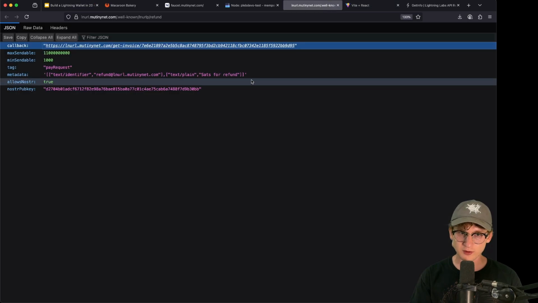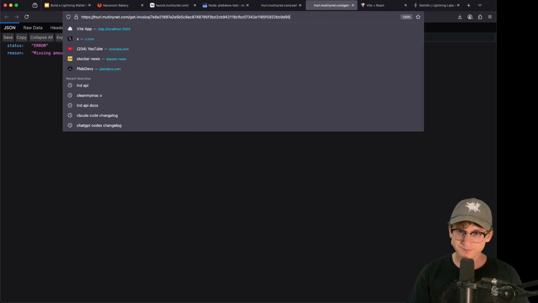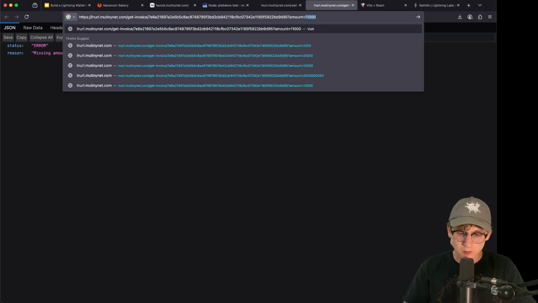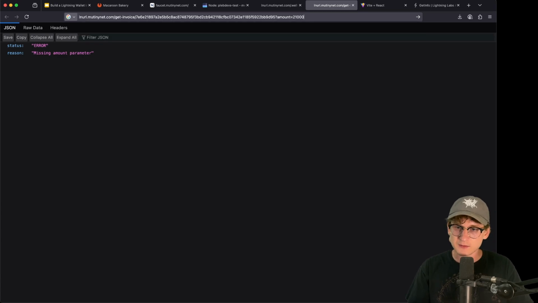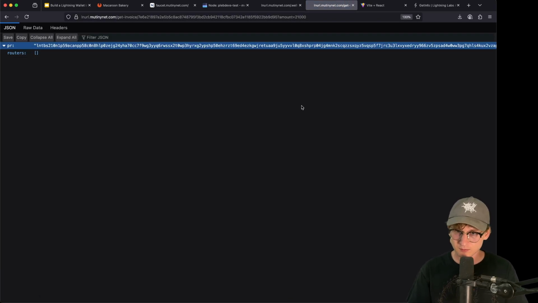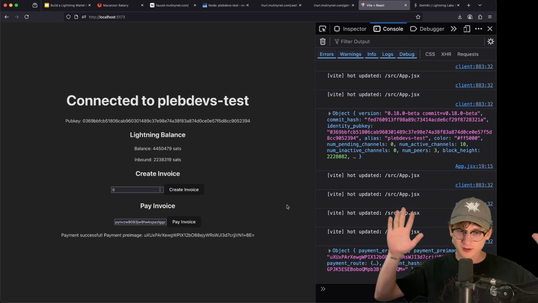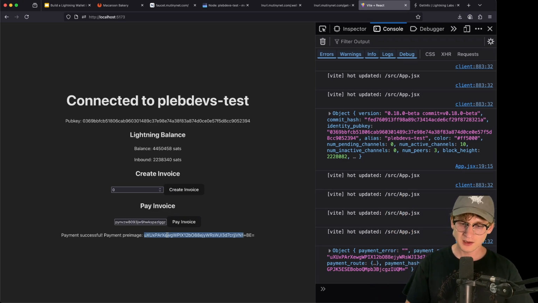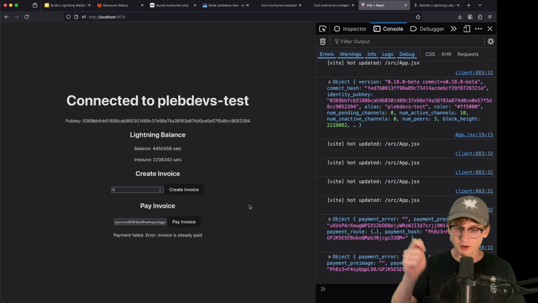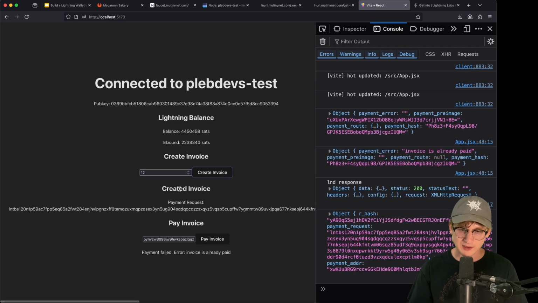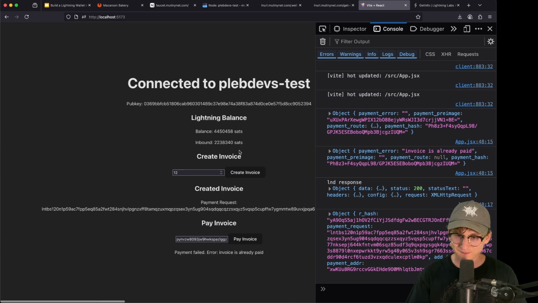So first we'll go to this Lightning address for MutinyNet. We'll go to here again. We'll create an amount equals 21,000 for a 21 sat invoice. We'll paste it into our new form here. Click pay invoice and it works. Payment successful. Here's the pre-image. Beautiful. And then if we try and pay it again, error, invoice is already paid, so that's excellent. It shows us that error as well. We can still create new invoices ourselves as well.